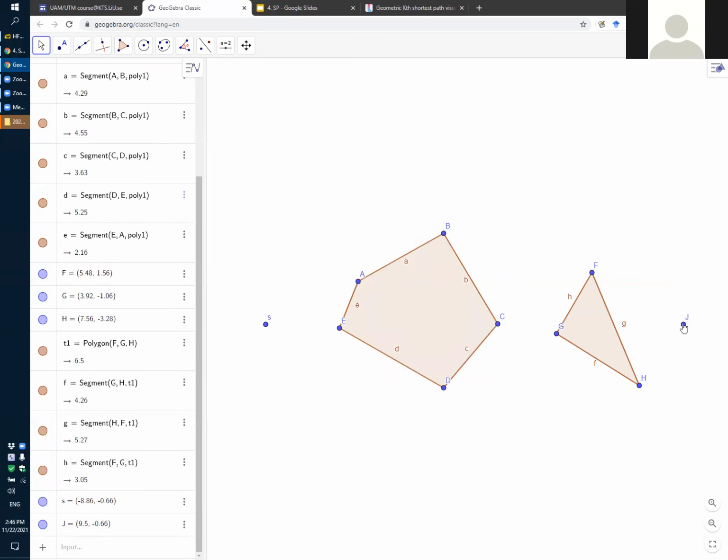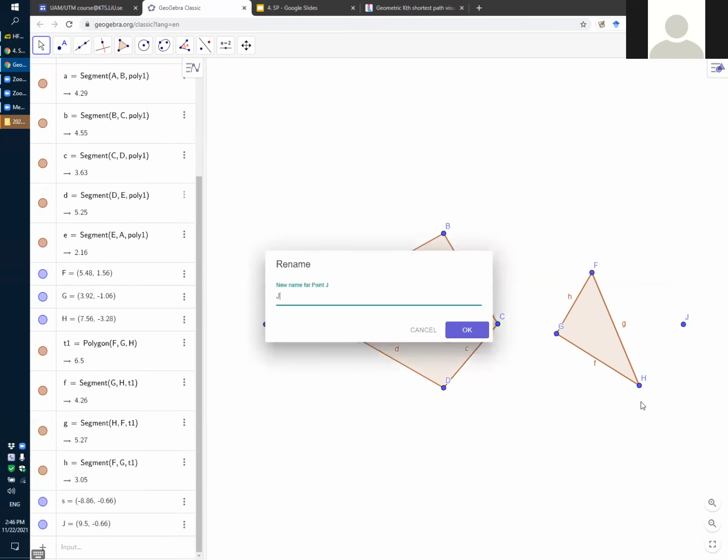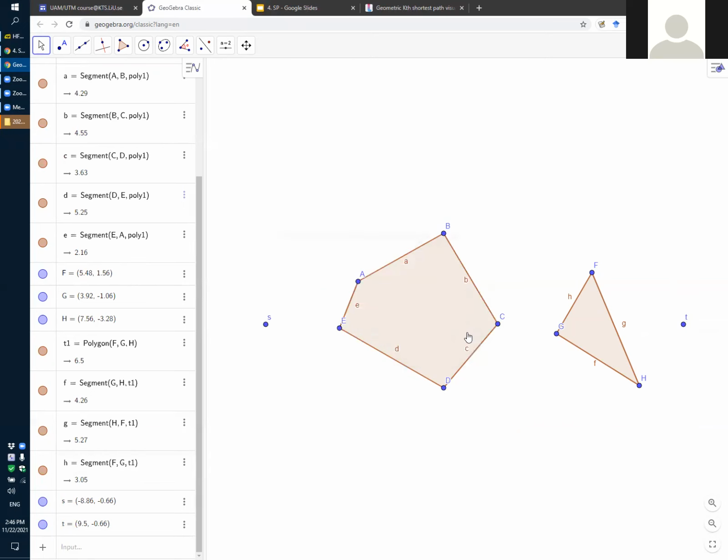And let me do the same with this point. Let me rename it to T. Okay, so we have 2 points, S and T, and we can say that these 2 polygons are obstacles. And there's lots and lots of stuff that you can do. You can customize your points and so on and so forth.